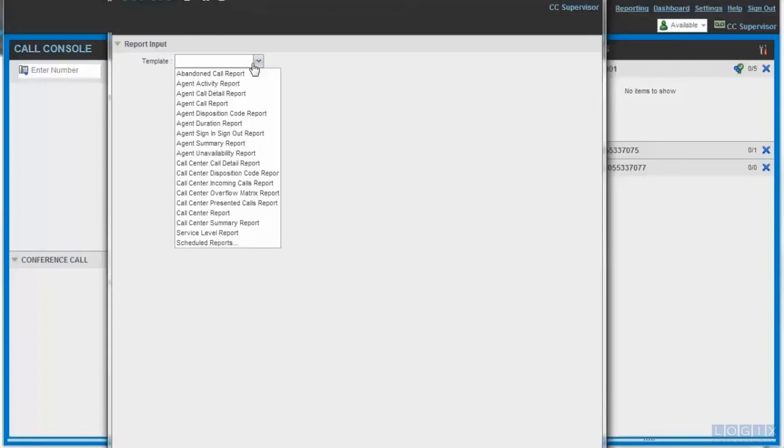For more information regarding the supervisor client and its capabilities, please reference the Agent and Supervisor Thin Client User Guide.